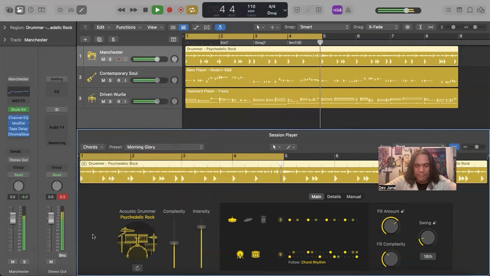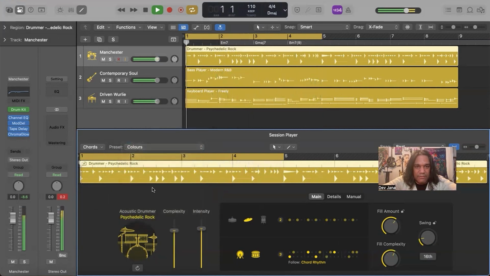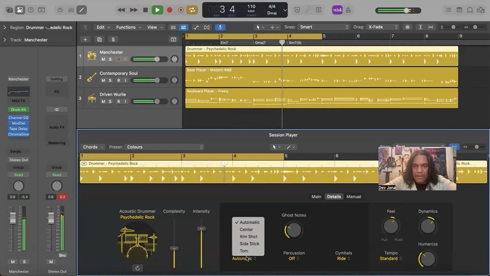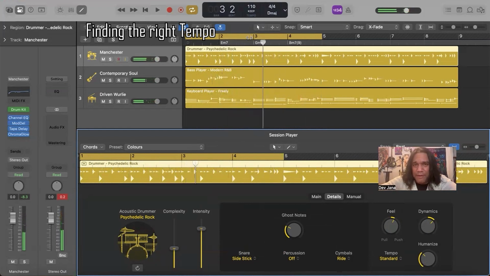And you might have to download some sound packs in order for these to work again. And then you've got different versions of those. Let's try colors. Digging that, it's a little complex. And I kind of want the snare to be a side stick. Digging that. So we actually got some good here, but it's begging me to be a little bit slower.